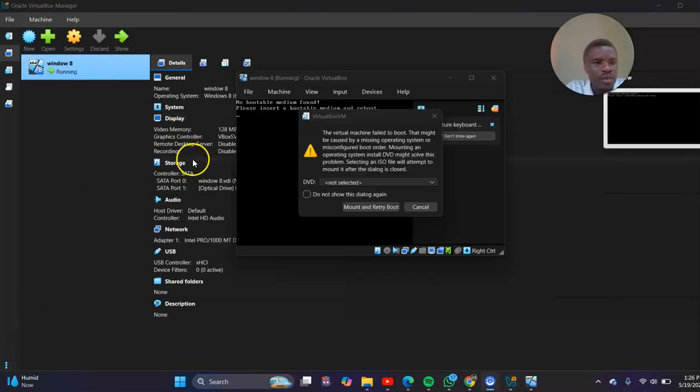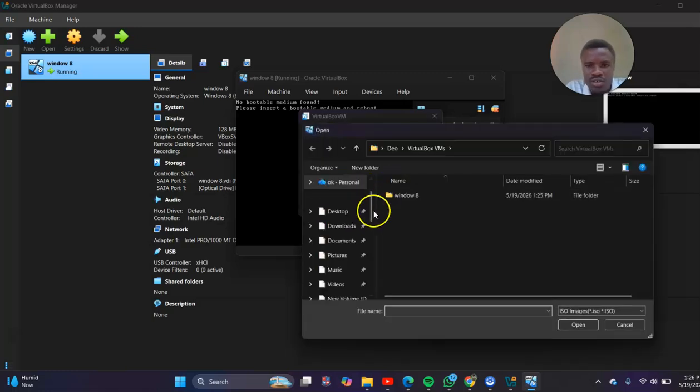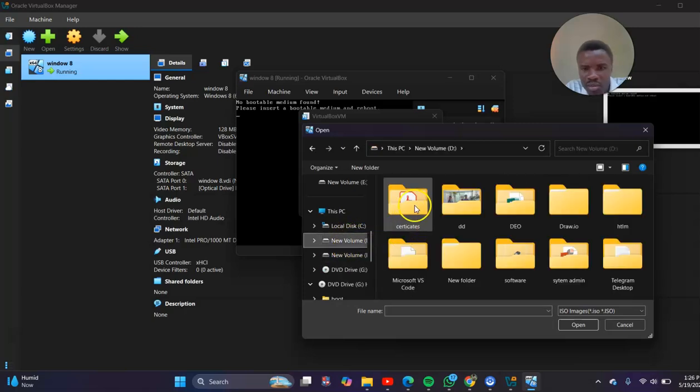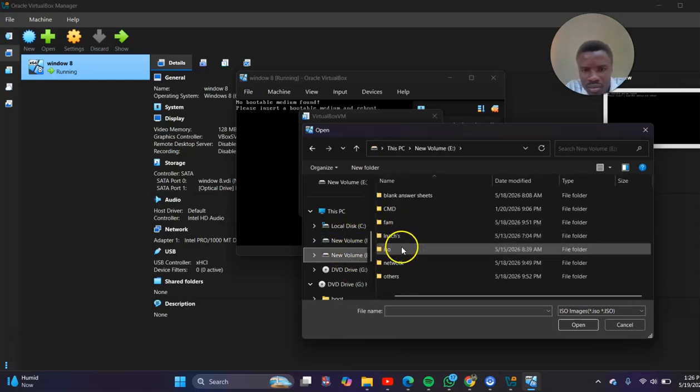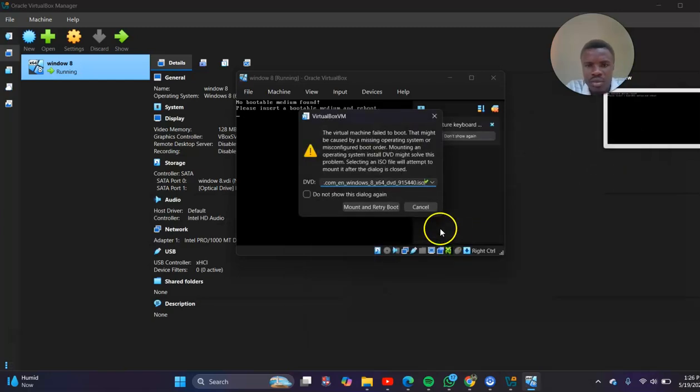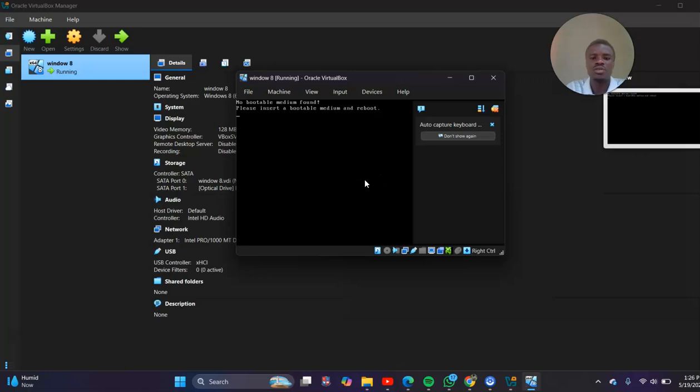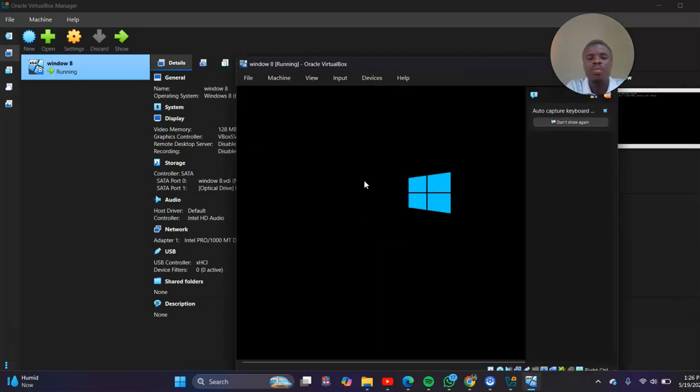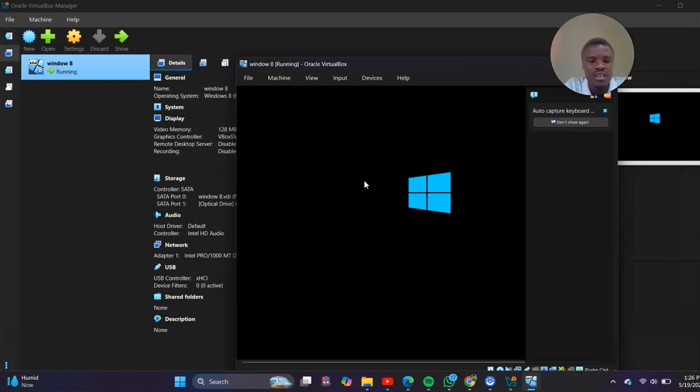After it powers on, you can select our ISO image. Look for where you had stored it. I think mine was somewhere here. Then I shall mount and reboot. After that we'll just give it a few seconds. We'll repeat that process several times until it brings this screen, so we'll leave it a few minutes for it to start.